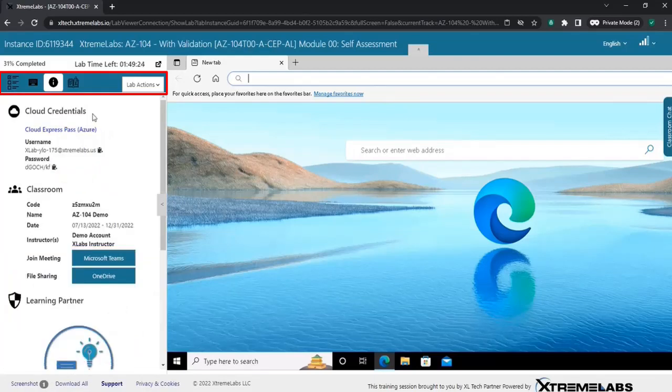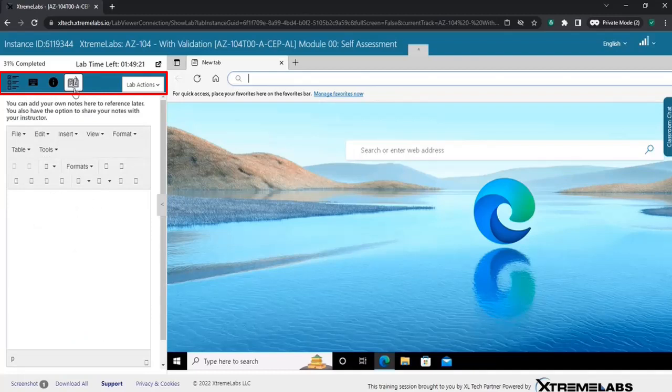Let's go back to the fourth tab on the left-hand part of the screen. This is the Lab Notes tab. As a learner, we understand that you want to be able to remember what you've been doing within the lab after you've completed it. So this allows you to take notes while working in the lab and save them for later usage.